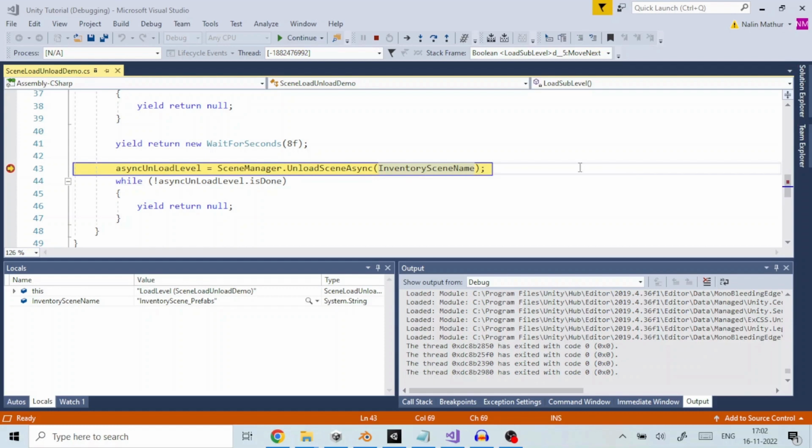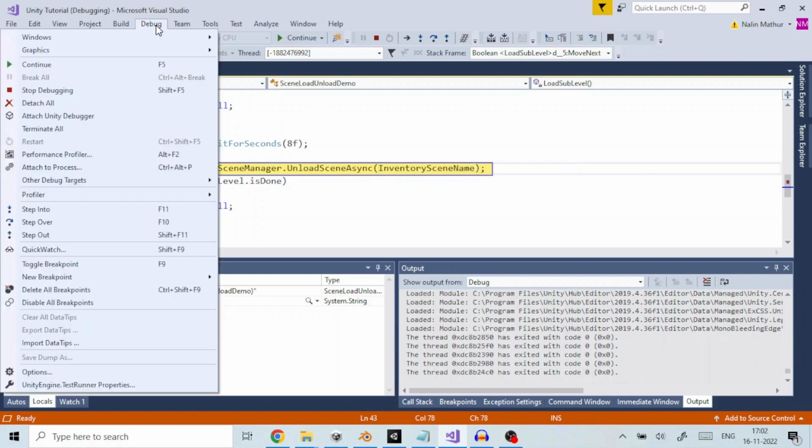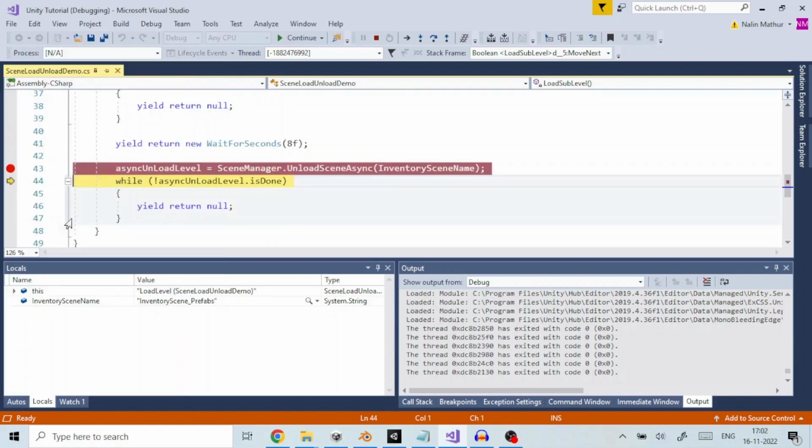To move the execution to the next line of code, we go to Debug and click on Step Over or F10. The execution now moves to the next logical line of code and so on. This is the Locals window, which shows the list of all variables along with their values in the class.